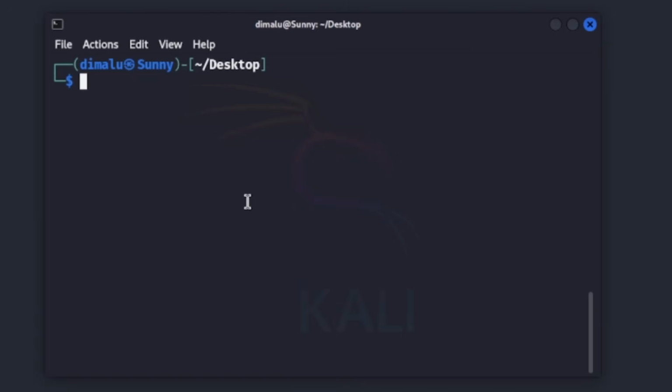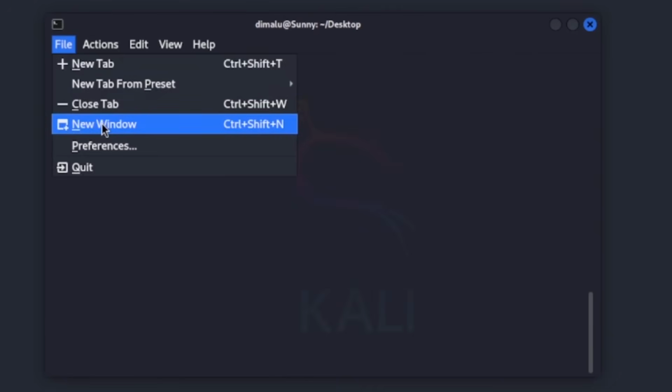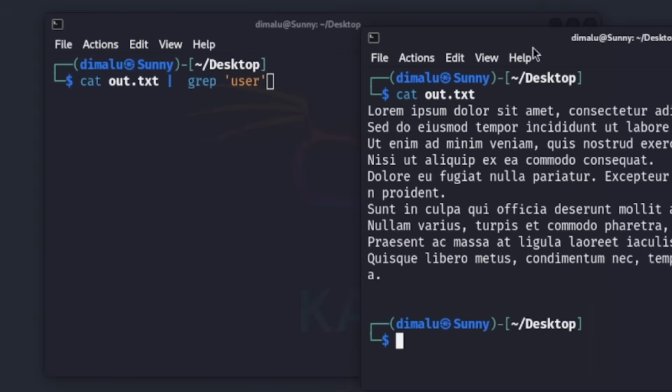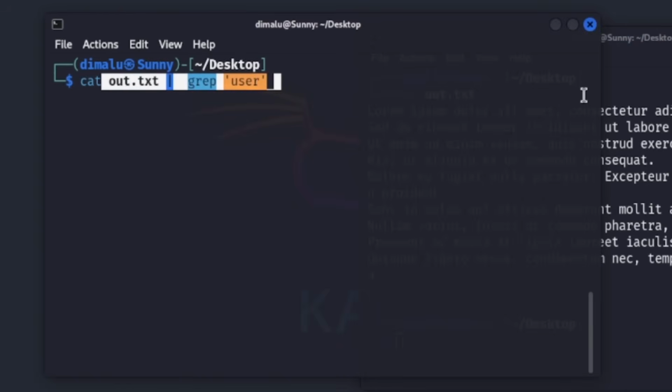Let me type the complete command. So type cat out.txt. Now type the pipe character. This is the pipe character. This pipe character is typically above the enter key. Now let me type the grep command. I'm gonna search for the word user, and let me open another terminal. I'm gonna need it for a smooth explanation. Now let me get out the contents of out.txt file. Now let me break down this entire command.